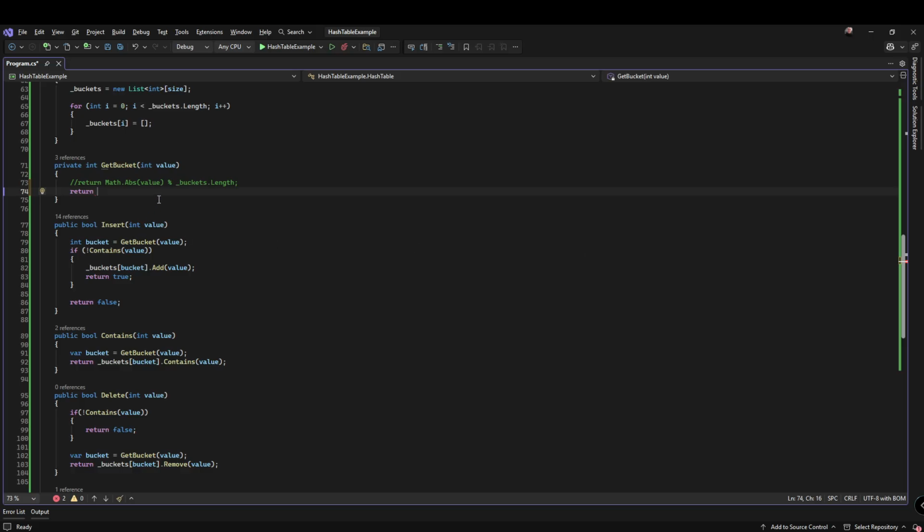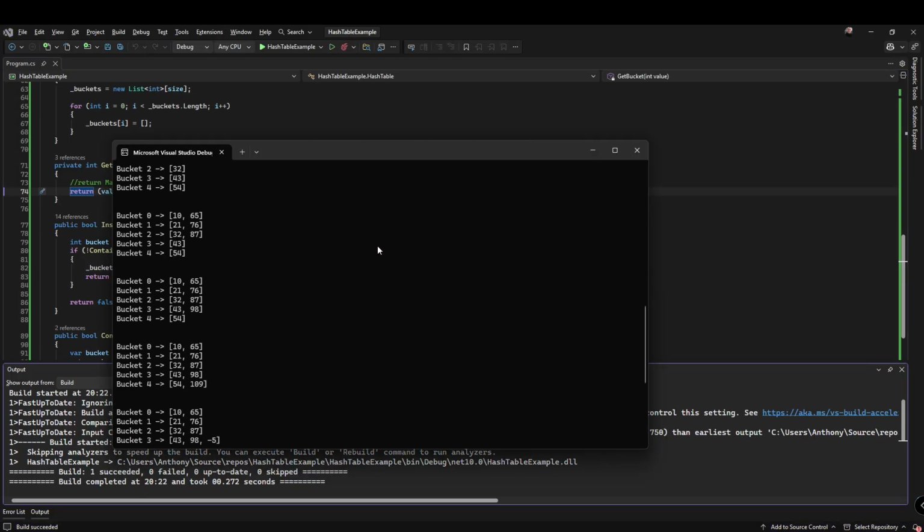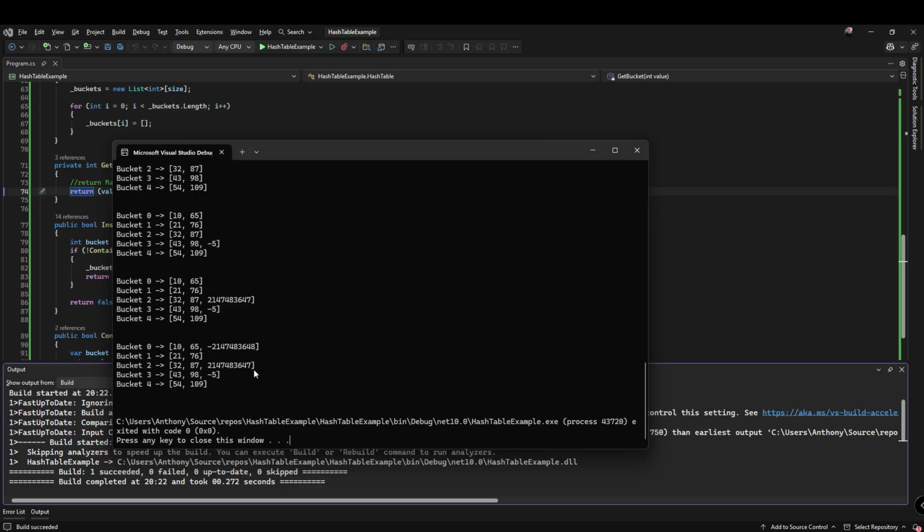We're going to say value and 0x, so we're going to do some hexadecimal, 7FFF, mod bucket.length. So what does that give us? If we run this example again, now the numbers are slightly different, but the negative max fits. Okay, so why does that work?